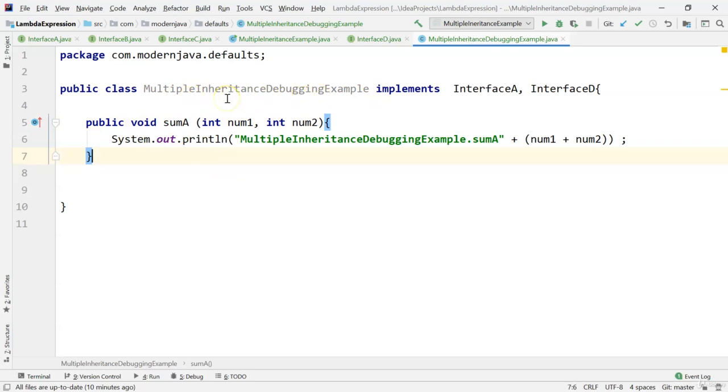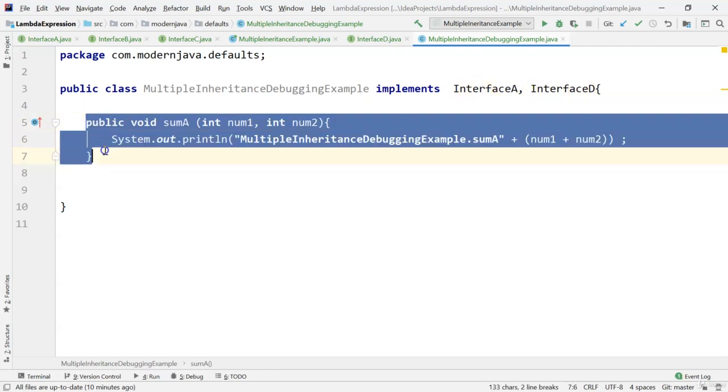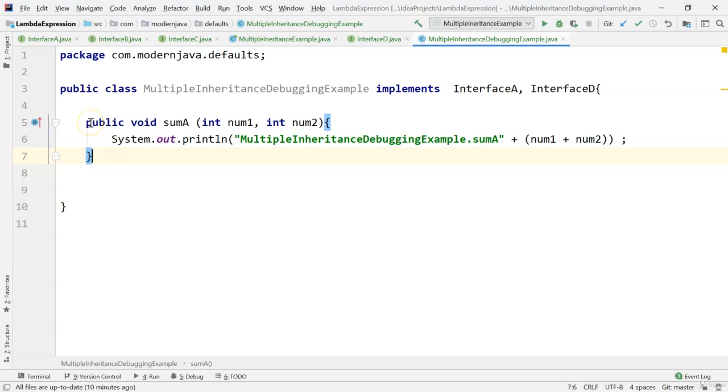So in this case, when you have a conflict, where you have the same method being implemented in the other interfaces which you are inheriting, or you have multiple interfaces with the same method, the only way to get around it is to define the same method and implement those methods inside the implementation class.